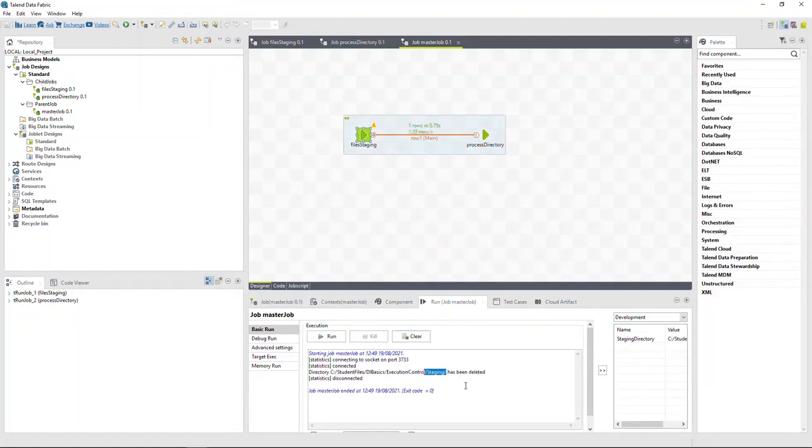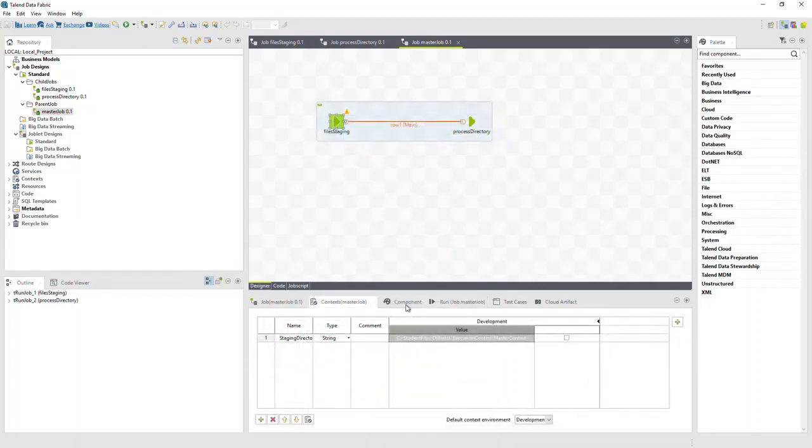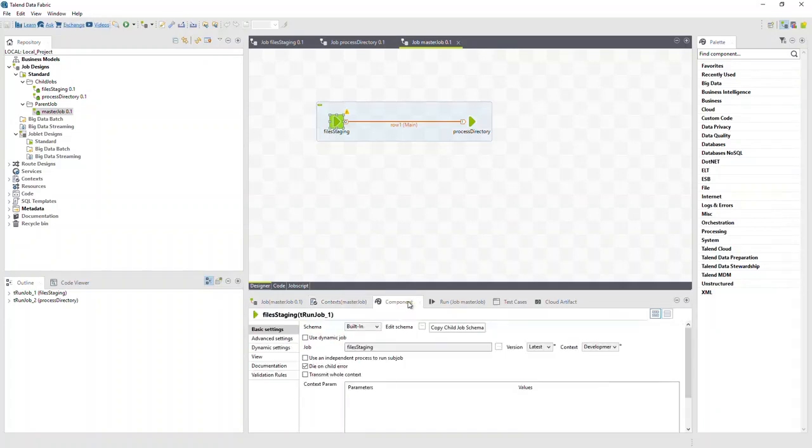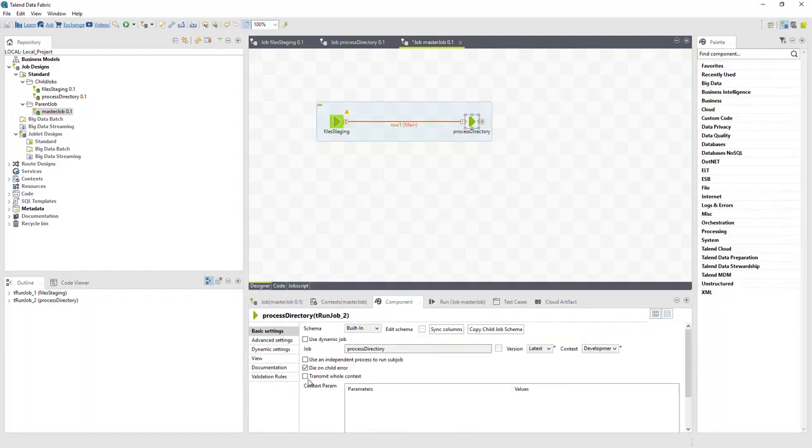The TRun job component also offers the ability to override any variables used by the child jobs. Here in the parent job, we created a context with a new value for the staging directory, referencing the master context subfolder. From the component tab, we select the Transmit Whole Context checkbox for each component so that the variables from the parent job override any variables of the same name in the child jobs.